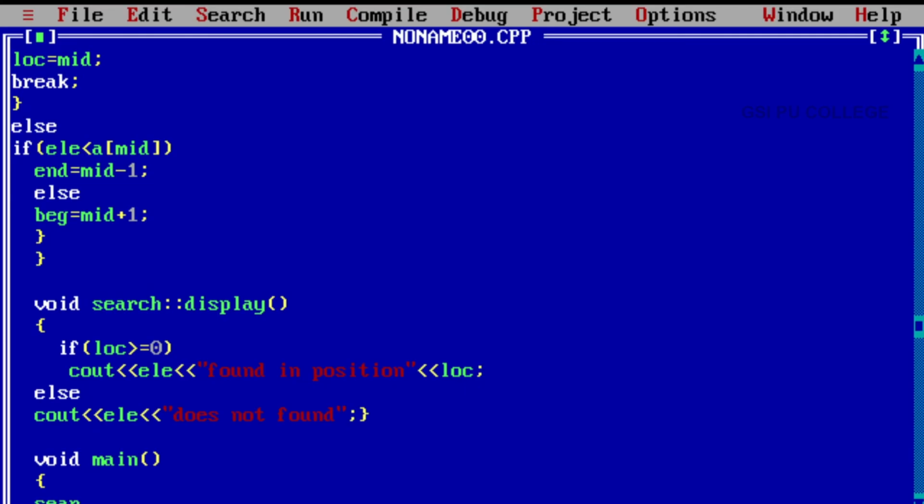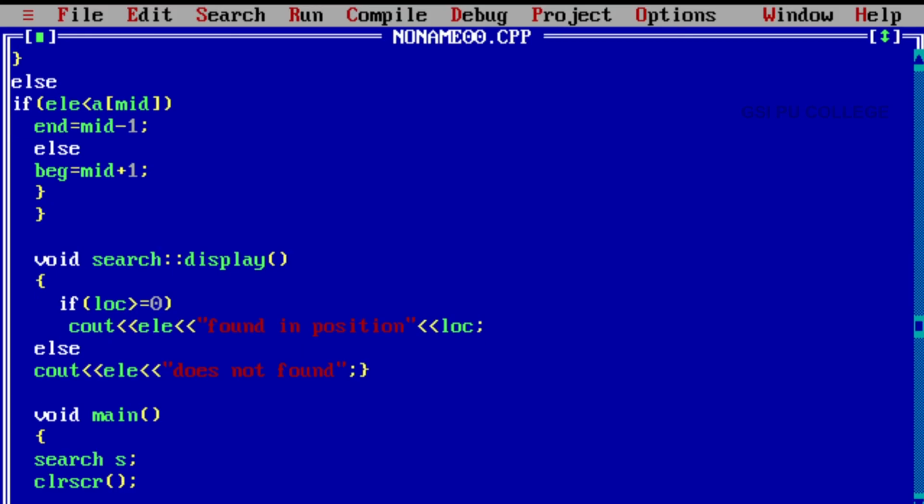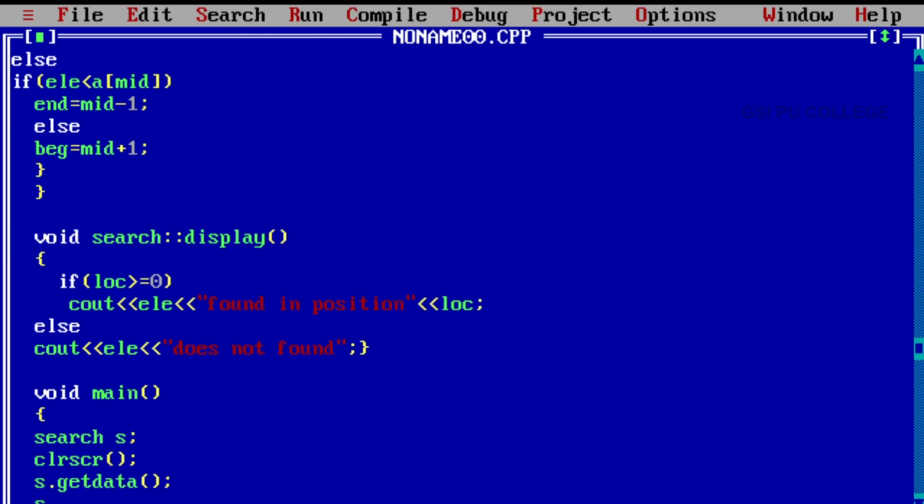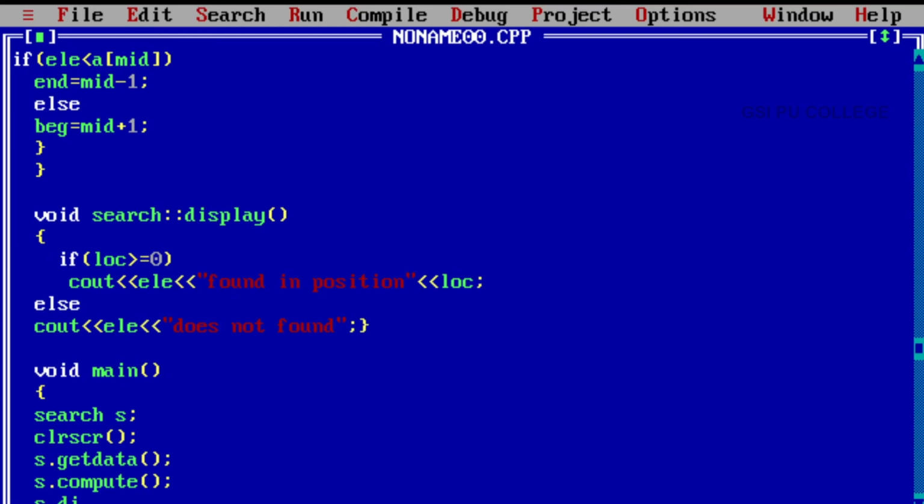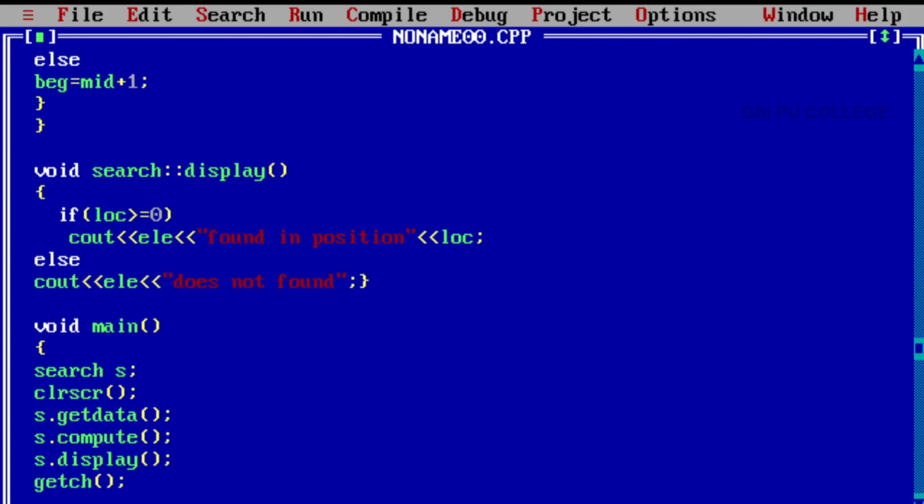In the main function, we are going to create an object. The class name is search and the object name is s. Clrscr to clear the previously generated output on the display screen. So here we are going to call the functions using the object name, that is s.getData function, s.compute function, s.display function. Getch to hold the screen until the user presses any key on the keyboard.